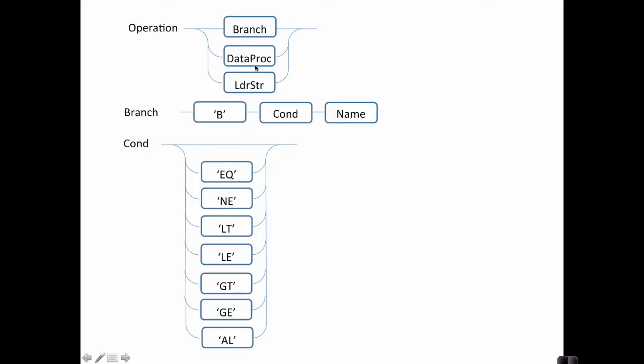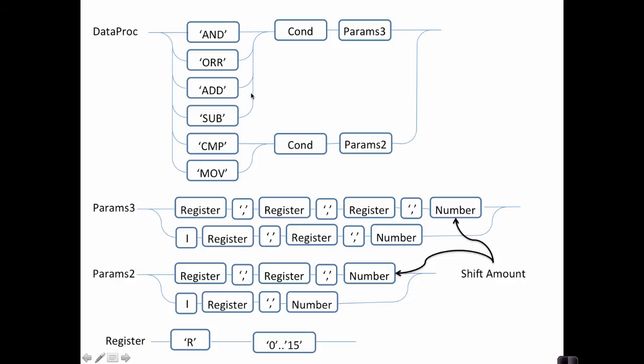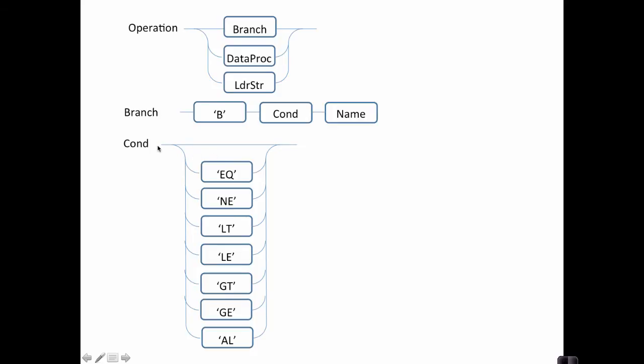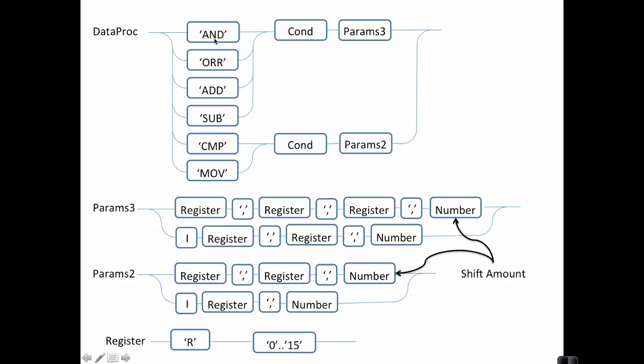Now we'll look at the data processing instruction, then we'll look at the load and store instruction. Here's an example of how you would create a data processing instruction. I've only accounted for these 6 data processing instructions. You can recall that we could do an AND operation, and notice that all of these data processing operations can also have a condition code as well, which we saw back up here. And the condition code may be nothing, which means do it always, or it may be one of these conditions. So an AND operation might be followed by a condition and then 3 parameters, or a parms 3 I called it.